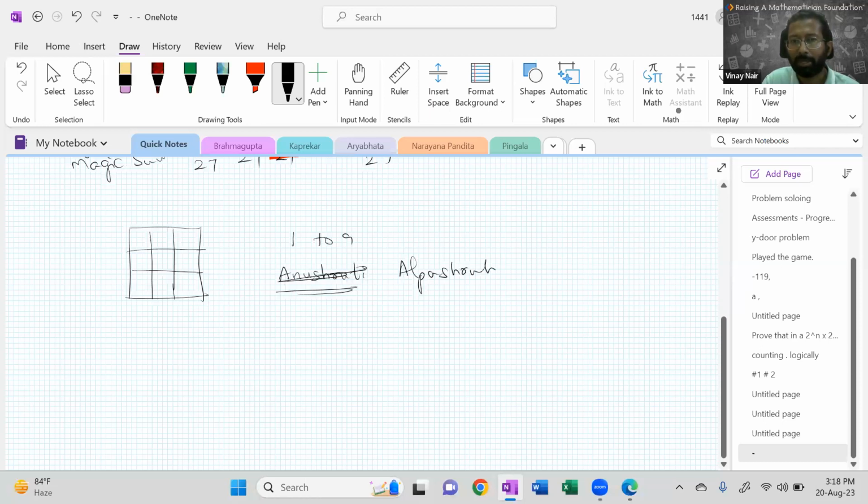Alpashruti. One second. Suraj, are you looking into the waiting room? I think somebody has been in the waiting room for quite some time. Yeah.